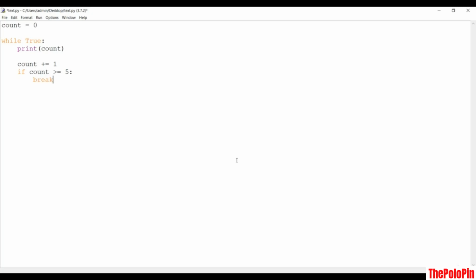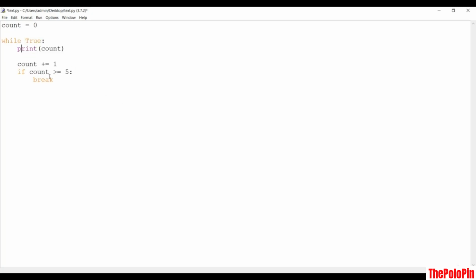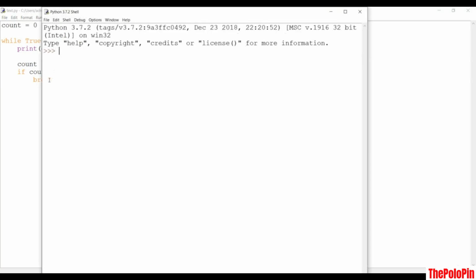So let's see first the break statement. I've already shown you a couple of minutes before that while true is going to execute in an infinite loop. So this is going to run infinitely, but this break statement is used to break your loop. Whenever this count is greater than or equal to 5, break is going to terminate this loop and it will get out of this loop. Let's see if this works or not. So let's save this first, press F5.